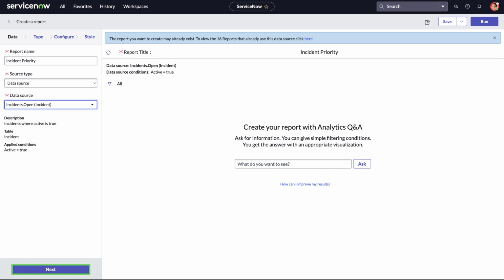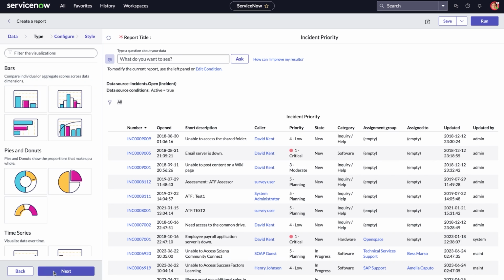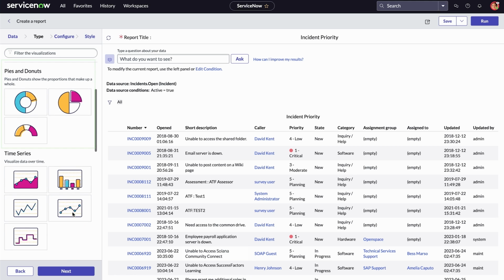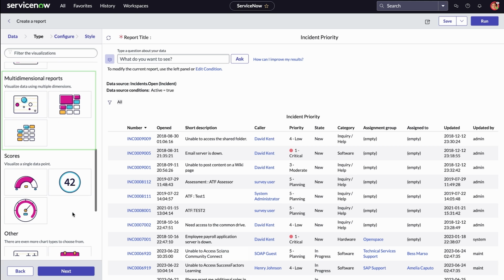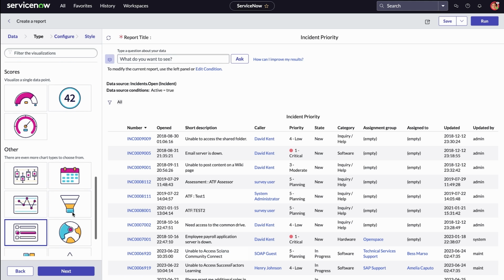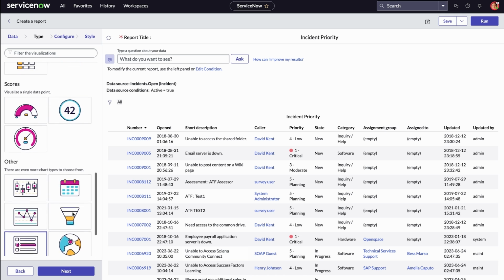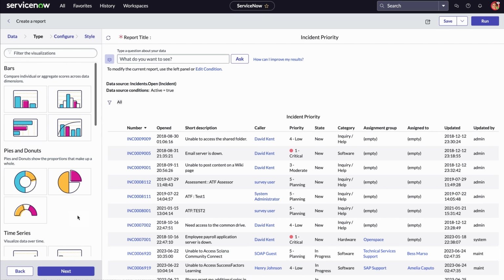With the first three fields set, we click Next, which advances us to the Type tab. You can jump to any part of the Report Designer by clicking the tabs at the top or navigate by clicking back or next. Here, under the Type tab, choose the format for your report. Bar charts, pie charts, time series, multidimensional, and lots more. There's a description of each type at the top of the section. For our report, let's choose a simple bar chart.